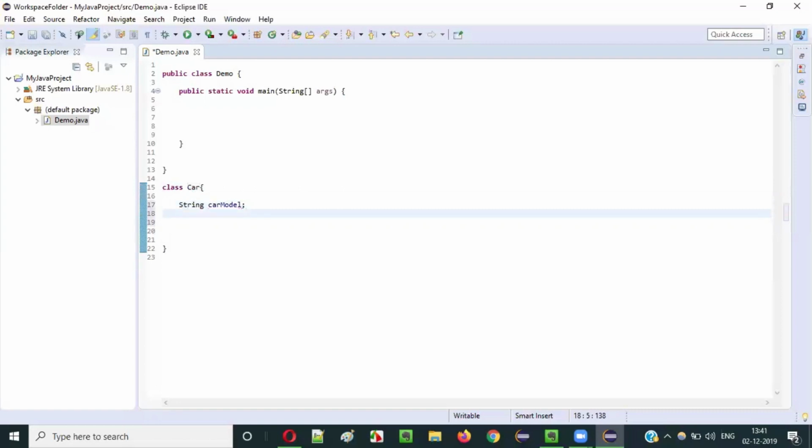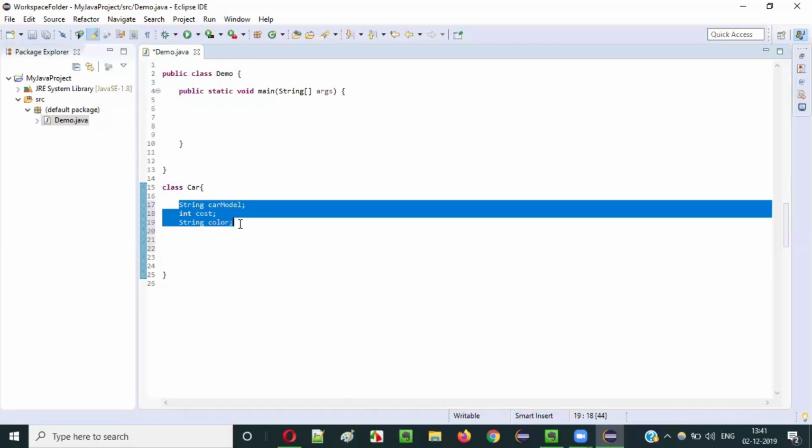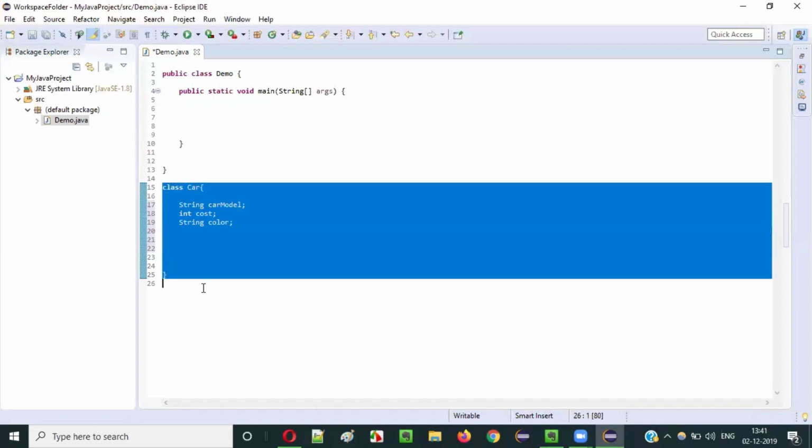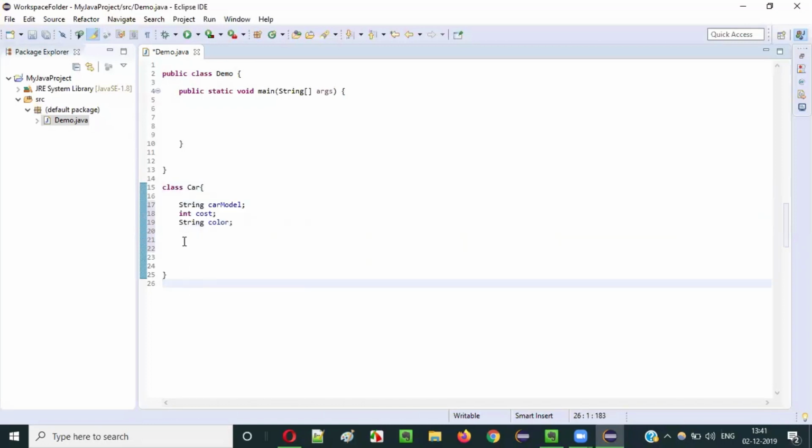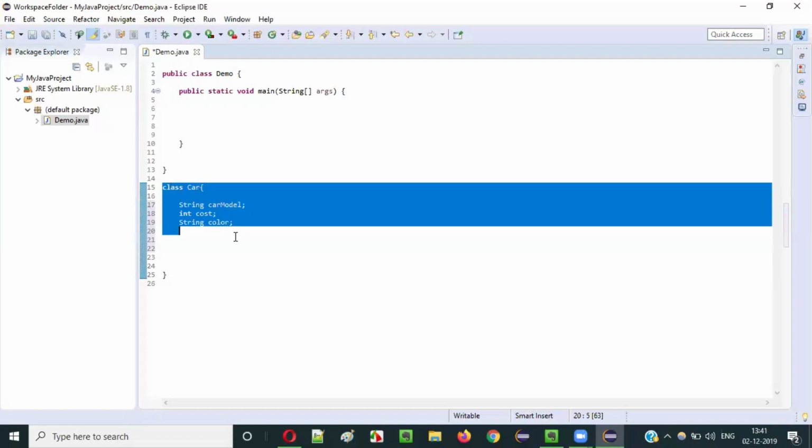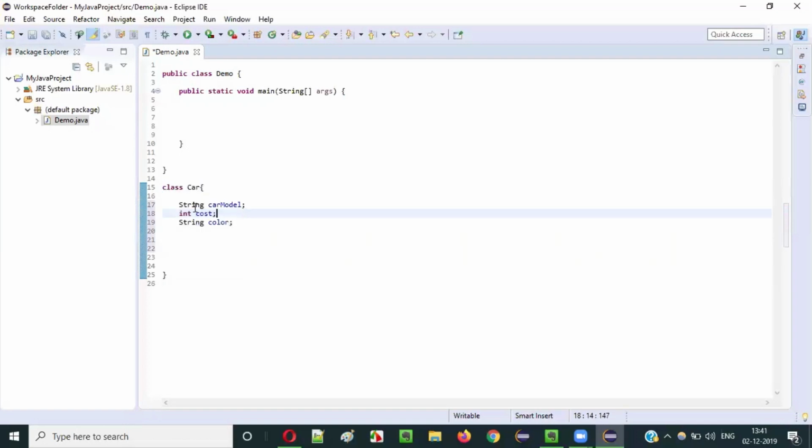I will give a realistic example, guys. A car has some model. Every car has a model, right? So String carModel, and int cost, the price of the car, and String color of the car. I can give many more variables also, guys, but I don't want to give more because I just want to show you with an example. This is for example purposes only. I don't want to depict the entire car. At a high level I would like to take these three variables.